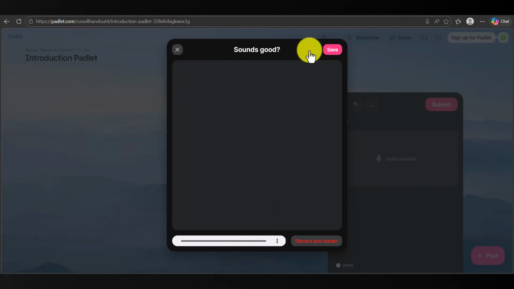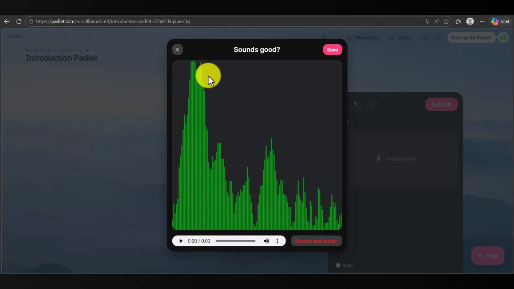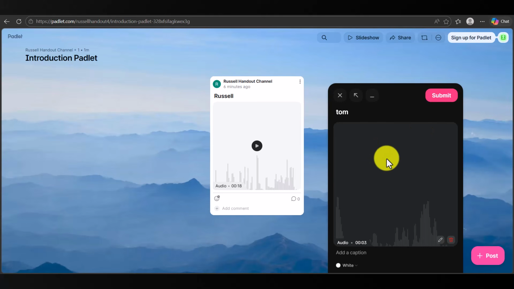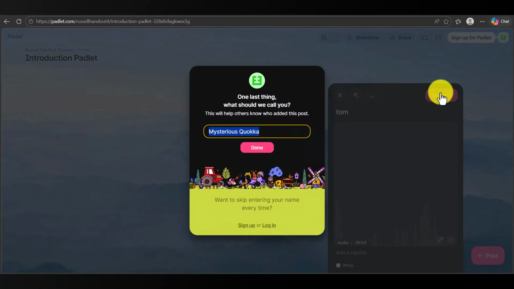Remember this button here, playback and save. I can see that this recorded fine, so I'm not going to listen to it. I'm just going to save it. Remember, I have to submit. I have to wait a few seconds for the audio to upload into my Padlet, and then I click on submit. Okay, and then I'm going to put Tom here as my name. Okay, so done. Now that's going to appear on the screen.